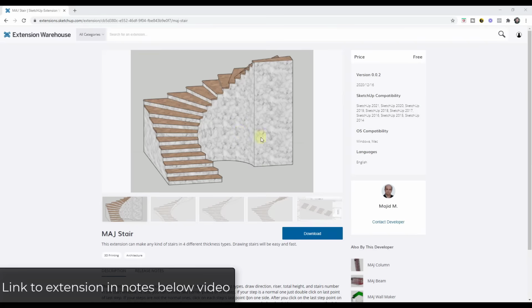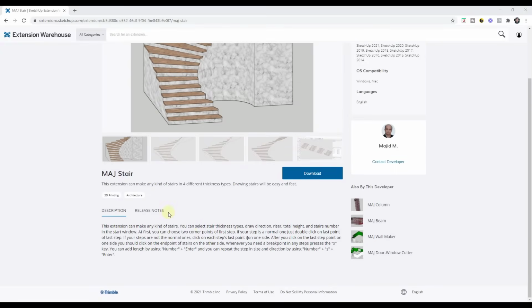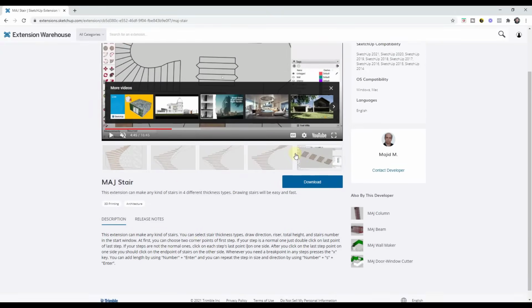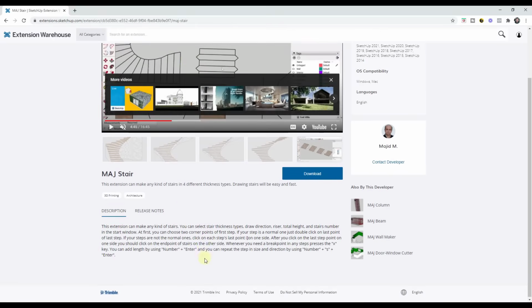All right, so this week's extension is called MAJ Stair. You can download it from the SketchUp extension warehouse. It is a free extension. And so what we're going to do is we're going to take a look at some of the things you can do with this extension. So it's designed for creating different kinds of stairs. Note that there's a link to a video here that'll kind of walk you through some of the kinds of steps you can create, as well as some information down below as to how this whole thing works. But I'll give you kind of an overview.